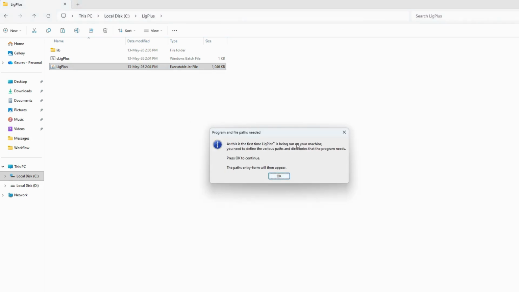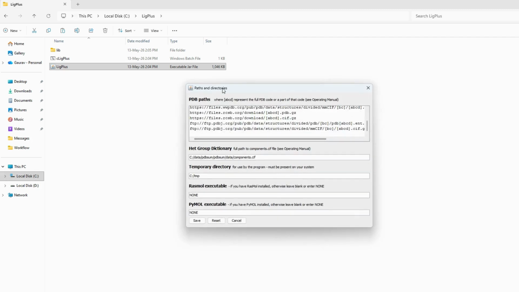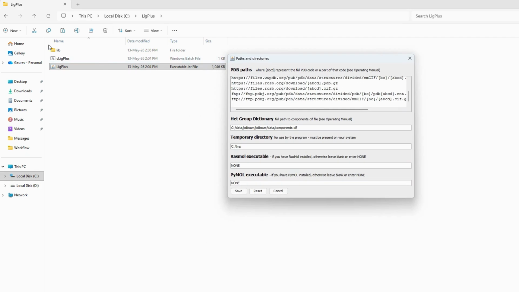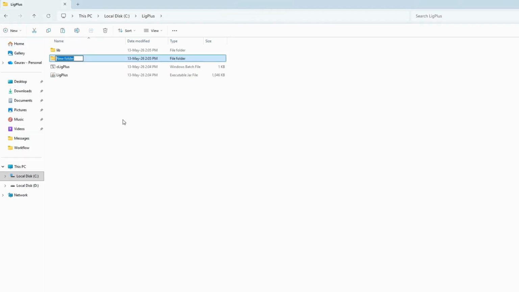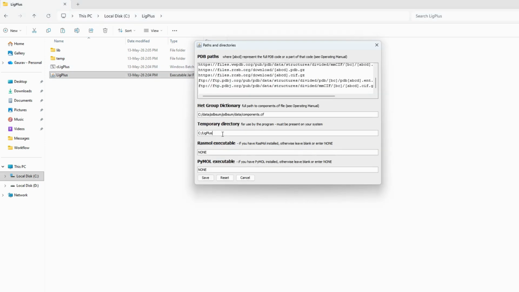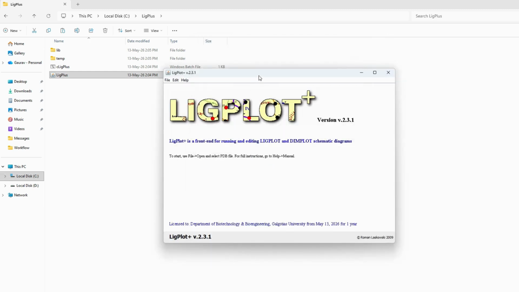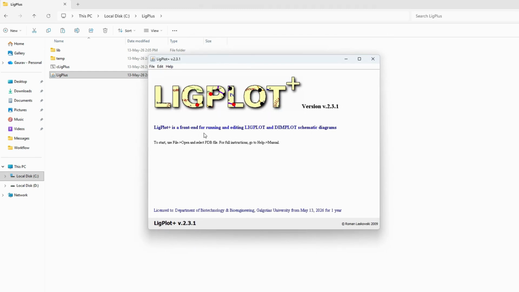Double-click on the LigPlus icon to launch the software. A setup window may appear asking for path and directory configuration information. Review the settings and click OK to continue with the initialization process. Here, you need to create a folder named Temp in the LigPlus folder. During the initial setup of LigPlus, set the LigPlus temporary directory path to this folder. This temporary directory is required for proper execution and file processing in LigPlus. After clicking on Save, LigPlus is ready to use.